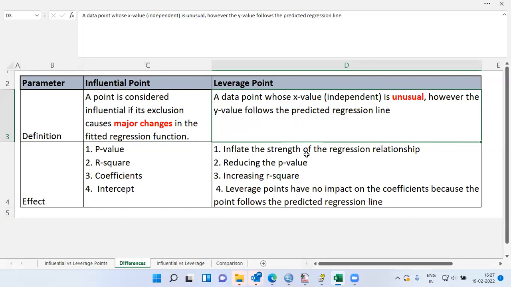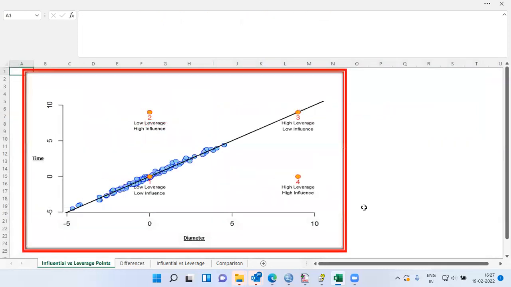I repeat, a data point whose x value is unusual. However, the y value follows the predicted regression line. So unusual x-axis value, that's what is being mentioned here. Now, let's look at a high leverage point here, a high leverage point here. So point number 3 and point number 4 can be called high leverage points.